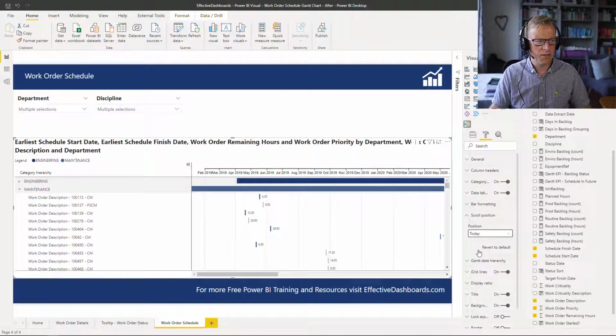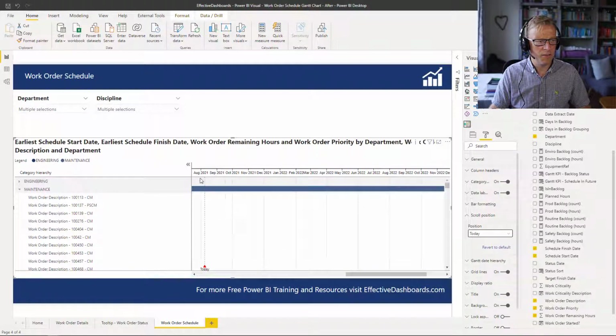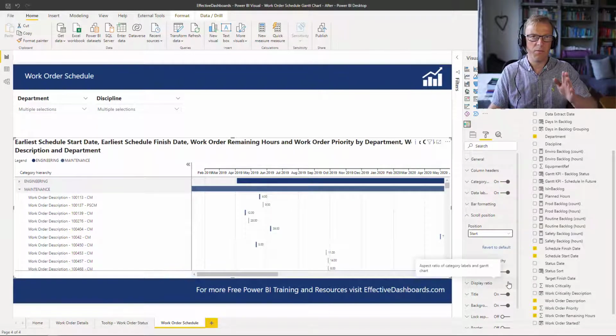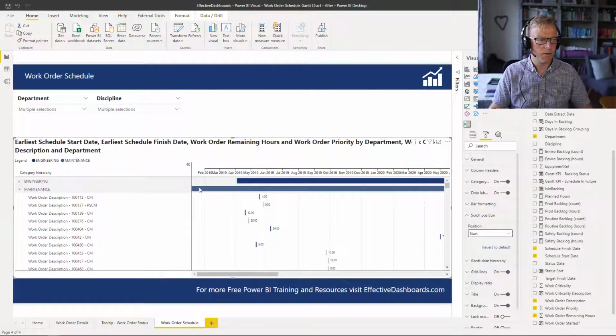Okay, so if I put it in as today, this is going to move us along to today. All this sample data I've got is in the past, so it's not going to make much sense, but that's probably a good starting position if you're using current and up-to-date data. So I'm going to put it at start. That's going to take us right back to the start date of the earliest work date for the work order. So it's right back here on the 1st of January.